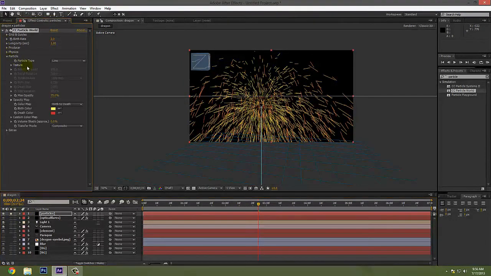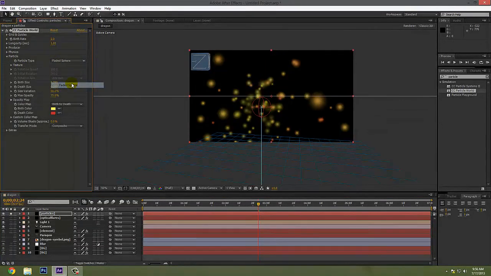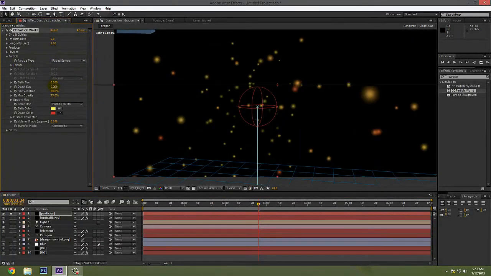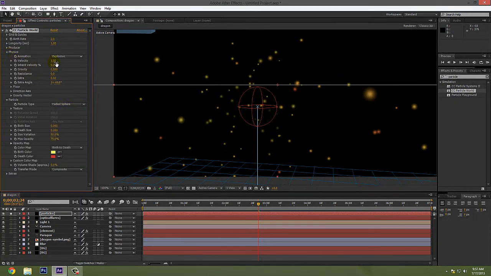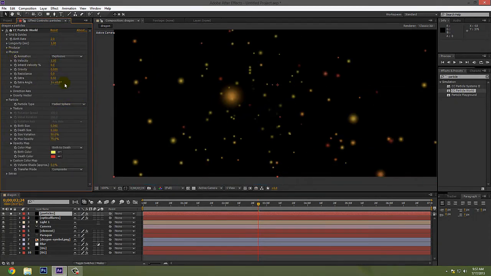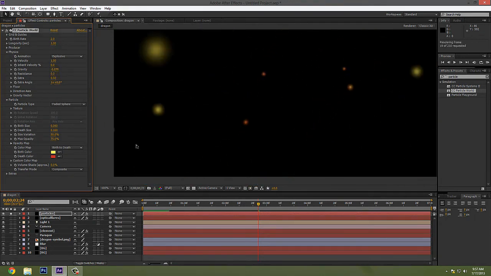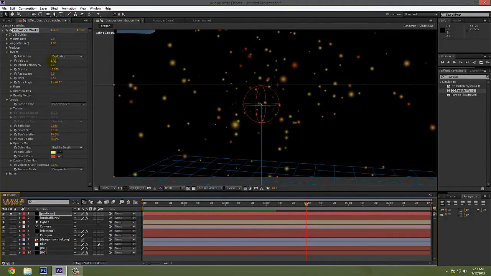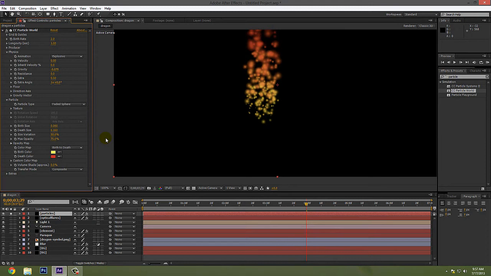So under particle, change the type to faded sphere. Bring the size down a little bit. There you go. And then under physics, this is the important part. You got to turn the gravity to 0, and then lower it just a touch, so everything kind of floats. We're going to turn the velocity way down. It's like 0.002. I actually put 0.02. 0.002.